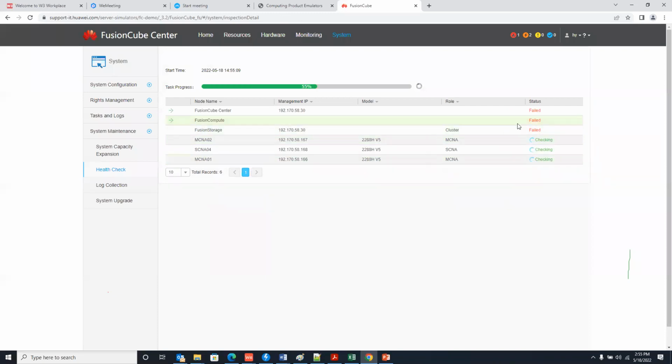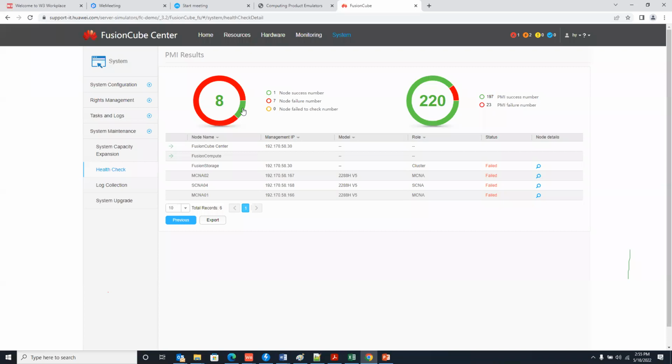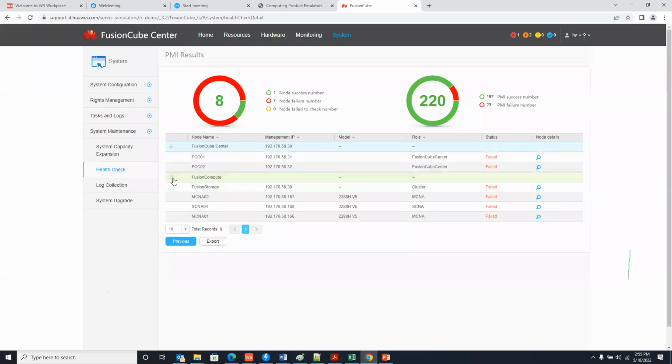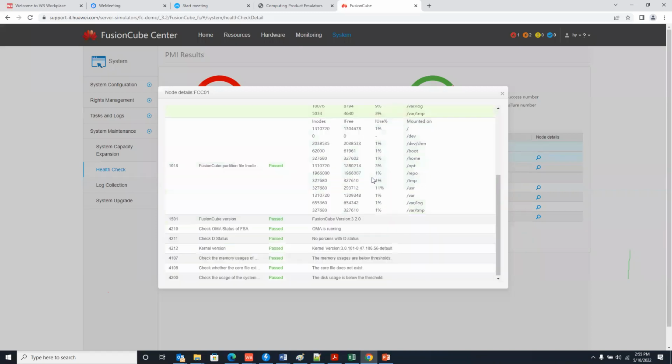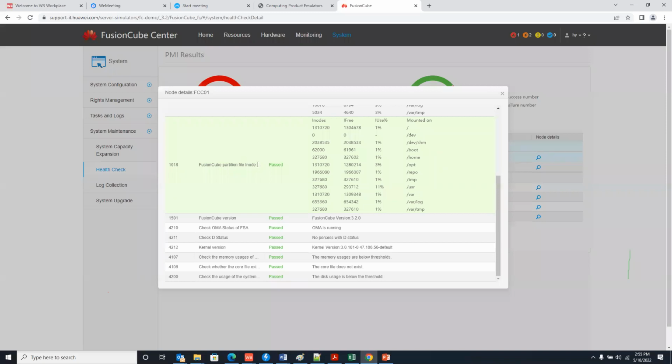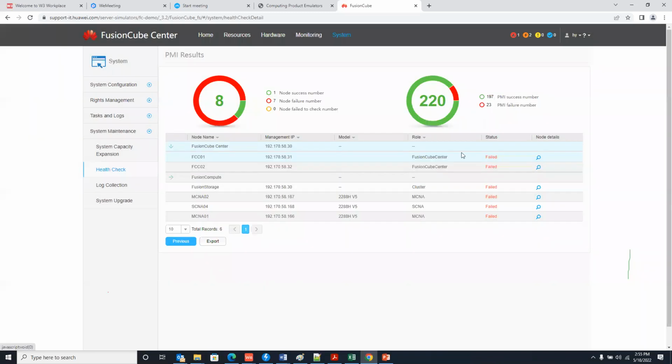And some parameters might fail. You will get this report, and you can export the health check report, and you will easily identify what parameters are faulty. Here, like the system has a critical alert. You can check which parameters have passed, so you will easily understand the failure.